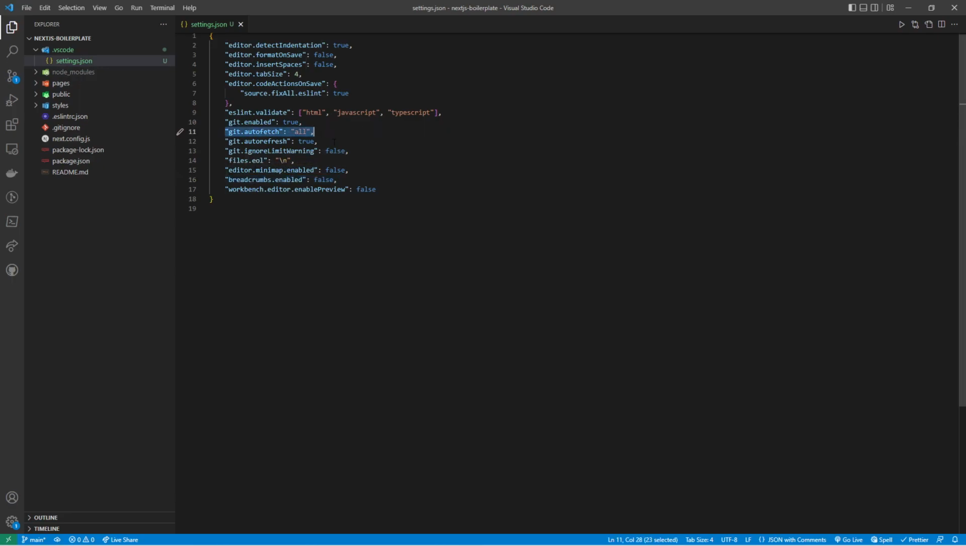And auto fetch, again, it's going to fetch everything for us every now and then. I don't know exactly how that works, but basically it just checks quite regularly, and that's pretty much it.